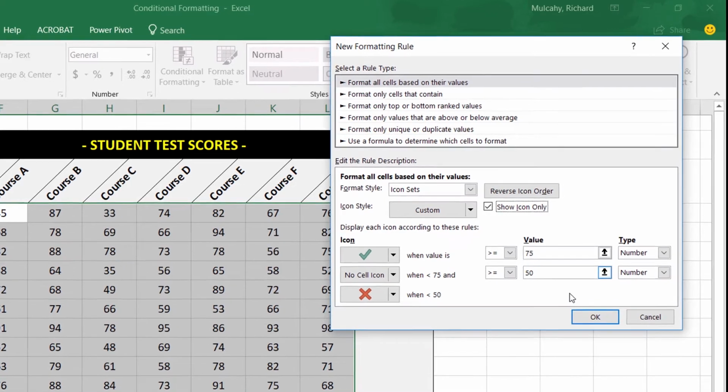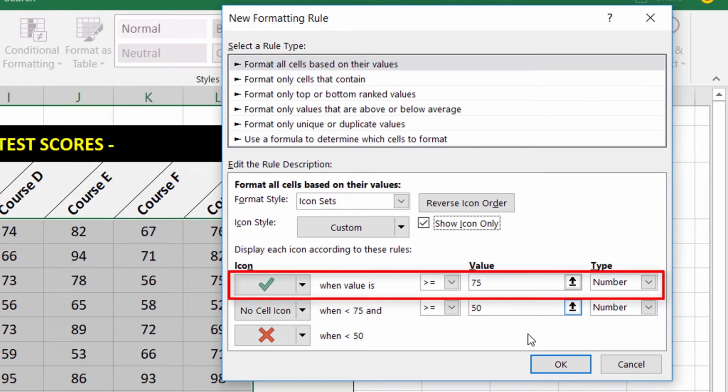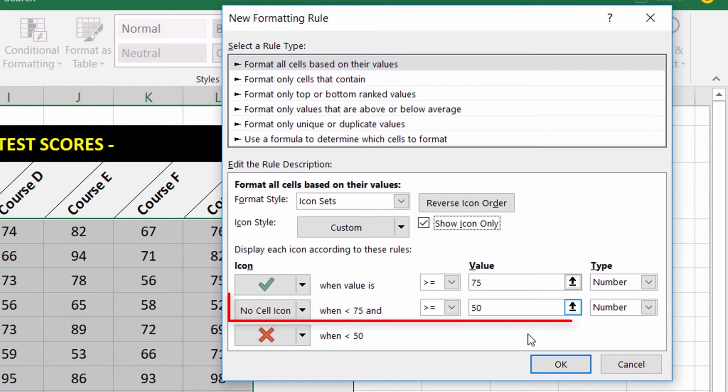Let's review what we've done so far. We changed the icon set to encircled, but notice the icon style displays custom as we have customized the icon set. Checkmark is displayed in the cells when the number is greater than or equal to 75. No icon displayed in cells when the number is less than 75 but greater than or equal to 50, and an X icon displayed when the number is less than 50. And lastly, we only display the icon and not the numbers.